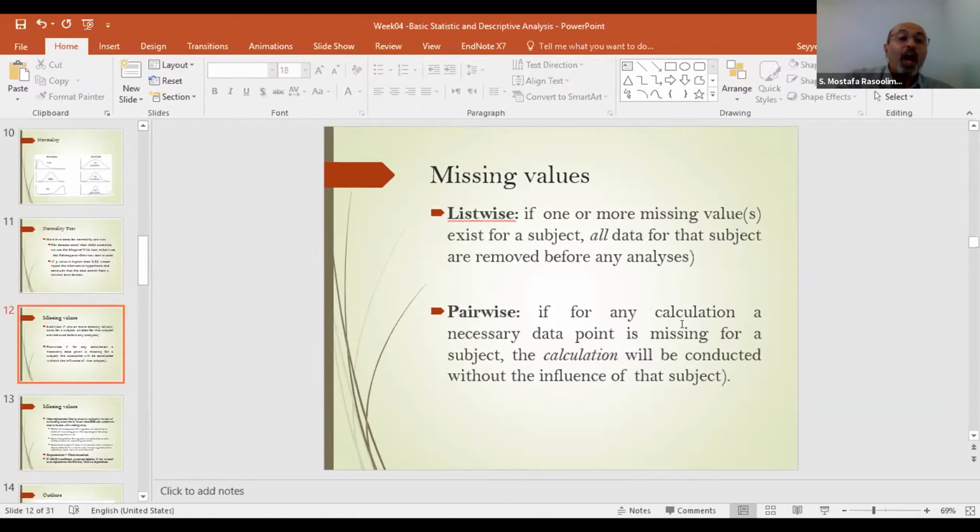But for pairwise, we only delete a missing value when we involve this case in our analysis. For example, for some analysis, we only use X2 and X3. For X2 and X3, we don't have missing values for cases 2, 5, and 15, so we keep these cases for the analysis that only involves X2 and X3. This is pairwise. But for listwise, we delete cases for all types of analysis, whether X1 is involved in the analysis or not.